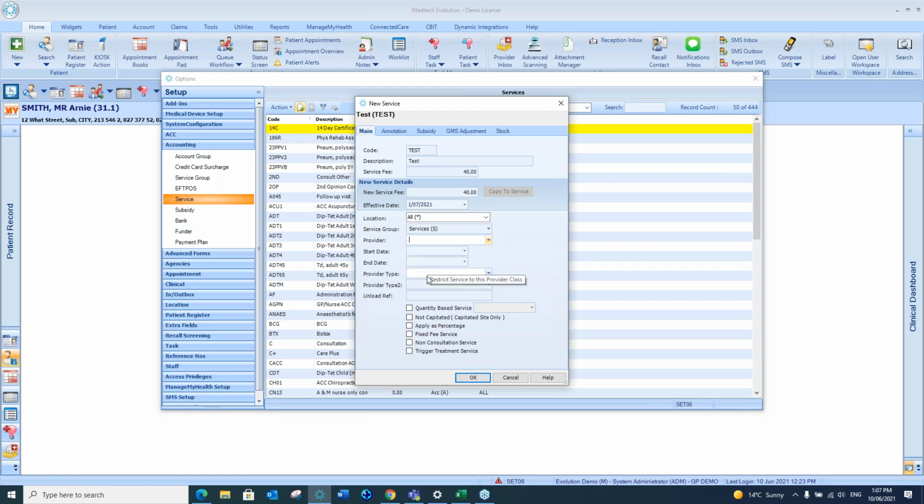And the provider type is a very useful field to put in. So if this service code only applied to GPs, then I can select the GP group to put this service code against. Again, it prevents front desk staff accidentally invoicing for someone outside that provider type, so a nurse, for instance. In some cases, some service codes can apply to nurses and doctors, and so you could select 2 providers that this service code would apply to.